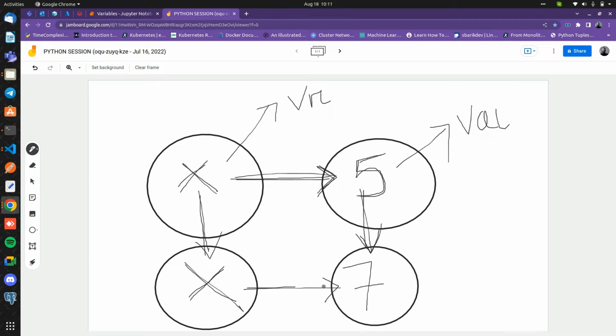Okay, but Java and C++ are statically typed languages. Static means you cannot change the value once you assign that variable. But Python is a dynamically typed language. That means you can reassign the value of x. That means that is the variable.